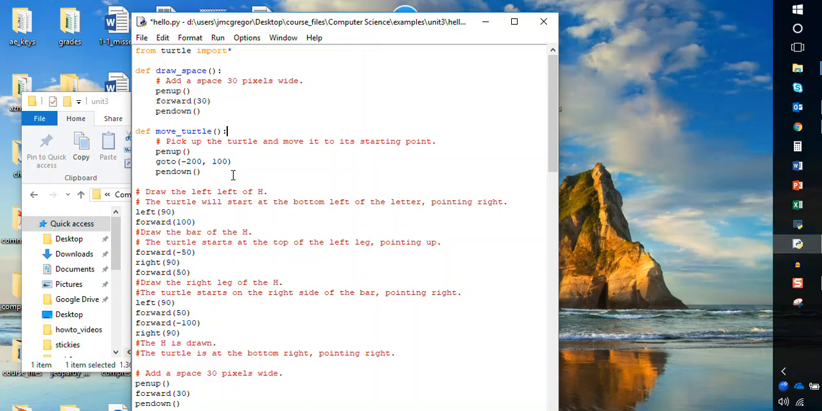The next thing I want to do is take all of my function work, all of my commands that I used in order to draw an H, and turn all of these into a function called draw H. So I'm going up here to the top of all the stuff I did for the letter H. And on every line, I'm going to tab over.